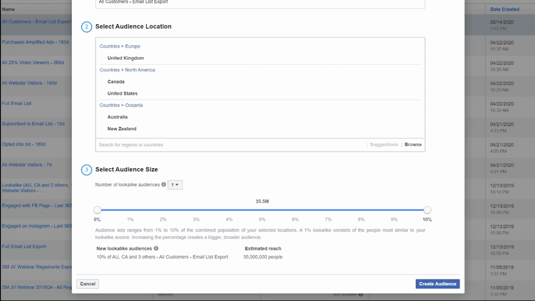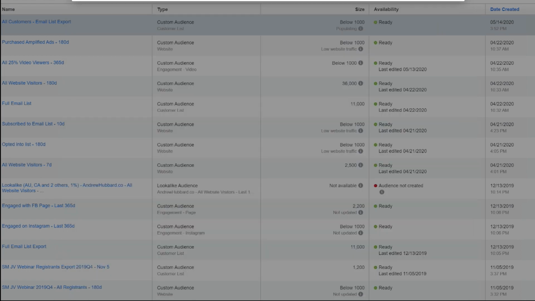Because as you go higher, as you go up towards 10%, it's going to give you more people, but they're going to be less of a match to the existing custom audience. So for most cases, starting with a 1% lookalike is a great place to start. You really don't want to go into bigger lookalikes until you feel like you've tapped out that audience. And a 3.6 million person audience is pretty big, so you're not going to tap that out anytime soon. So we simply select the size and click Create Audience.